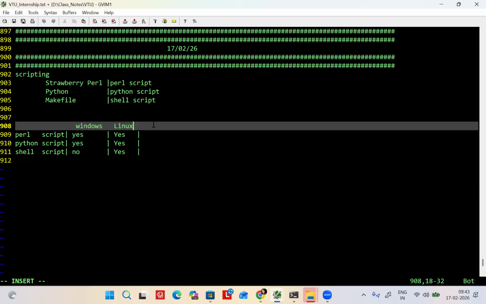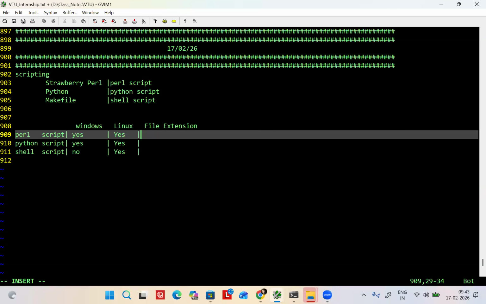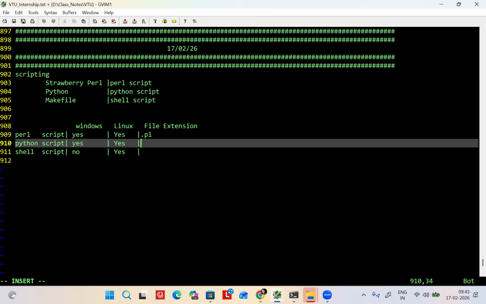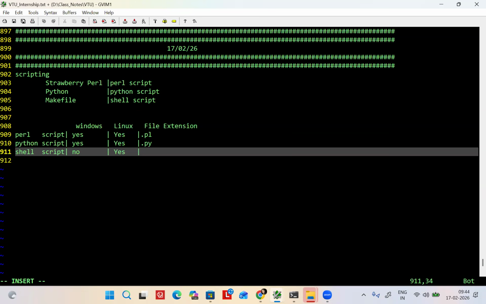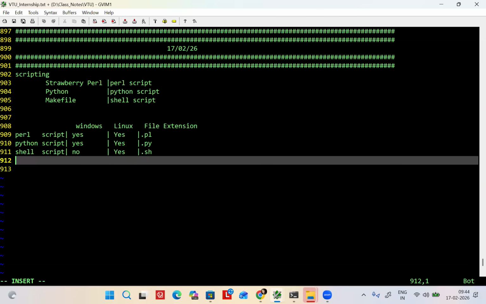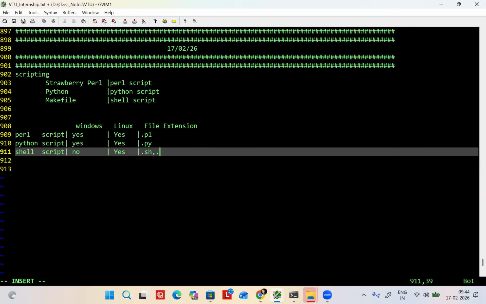Now here, the file extension. Perl file will be in which format? .pl. Python in? Shell in? .sh. Not only .sh, you write it: .sh, .shrc. Yes, that's all.